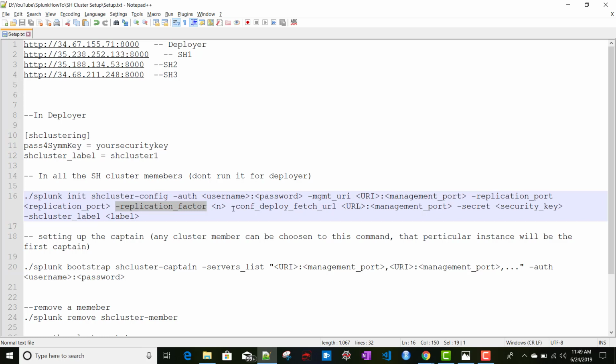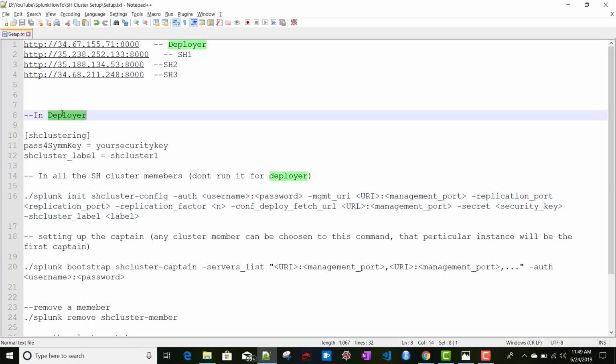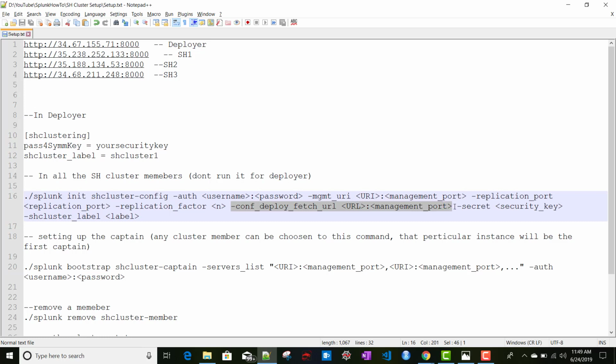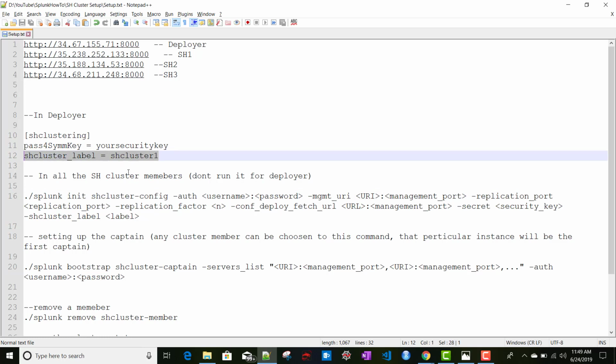And this is the deployer, which we just set up, right? So this is the deployer URI and management port. And this is the deployer secret key, which we just set up. And this is the search head cluster label, which we also just set up. That's why the deployer configuration needs to happen before we run this particular command.